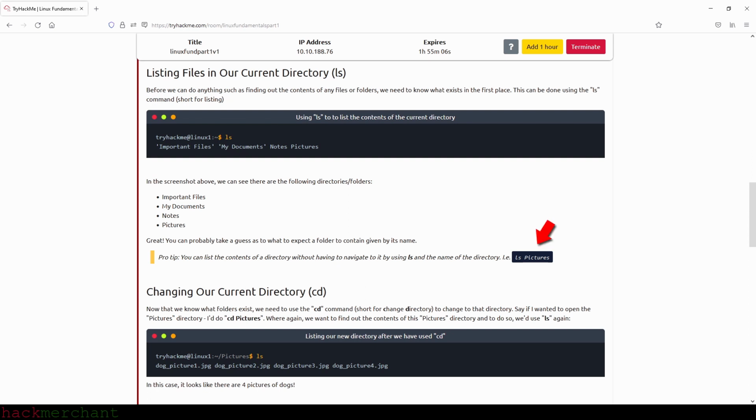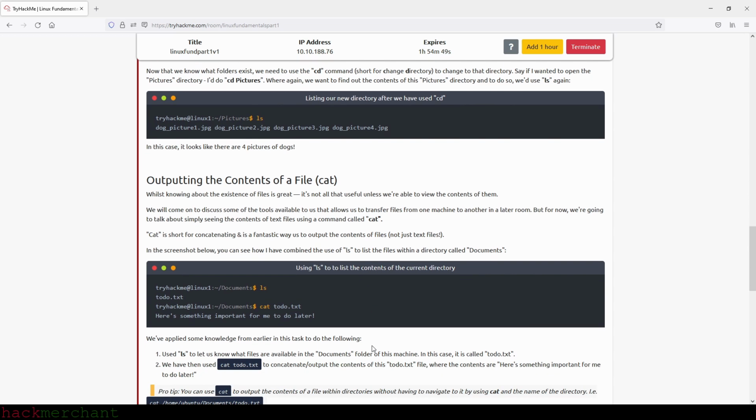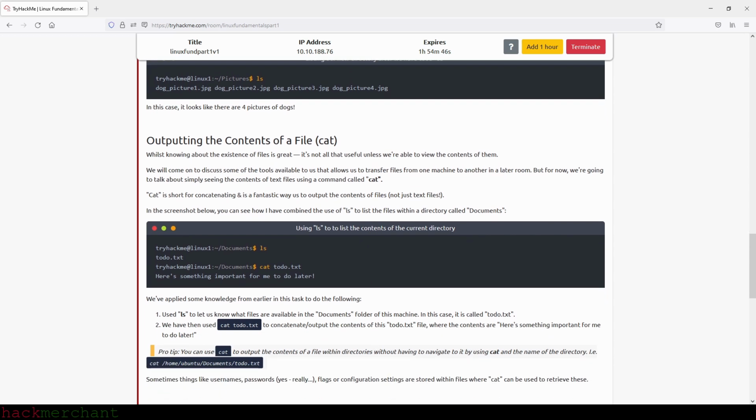Changing our current directory. Now that we know what folders exist, we need to use the cd command, short for change directory, to change to that directory. So if I wanted to open the pictures directory, I would type in cd pictures, where again we want to find out the contents of this pictures directory, and to do so we'd use the ls command again, like what we see in the example. In this case, it looks like there are 4 pictures of dogs. That's correct. Whilst knowing about the existence of files is great, it's not all that useful unless we're able to view the contents of them.